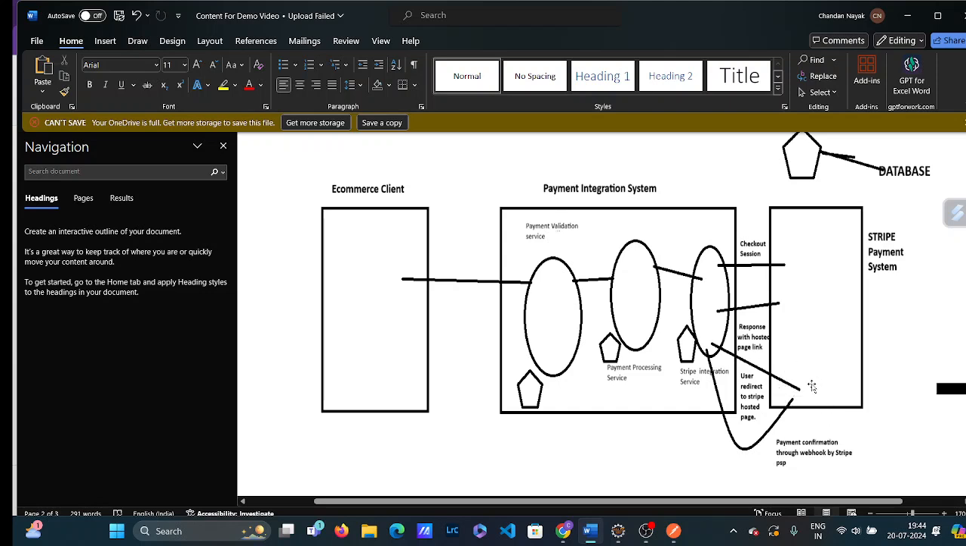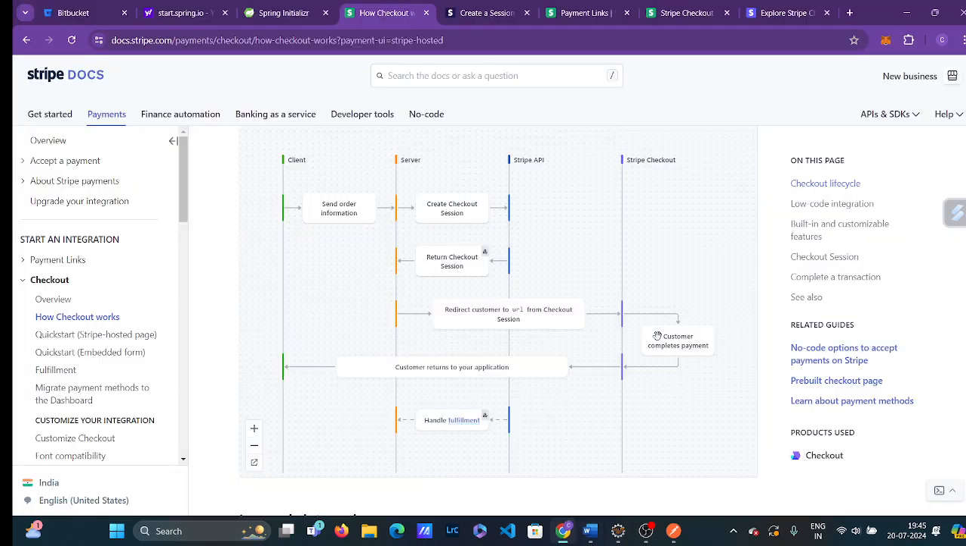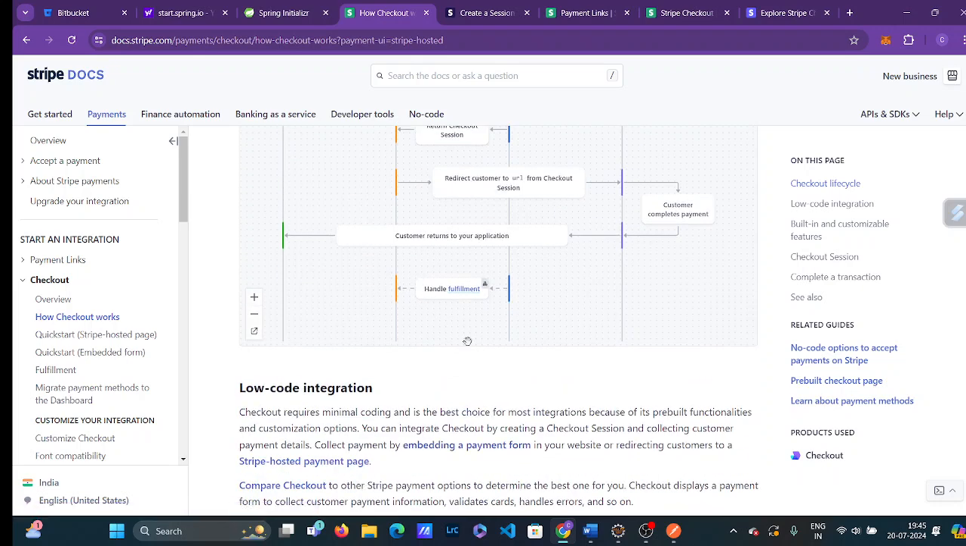After that, the user is redirected to the e-commerce client page. Then, through the webhook, whenever the customer completes payment in the Stripe system, the customer returns to your application, the e-commerce application. After that, the Stripe API will use the webhooks.